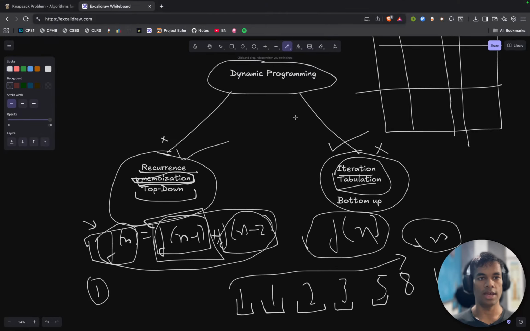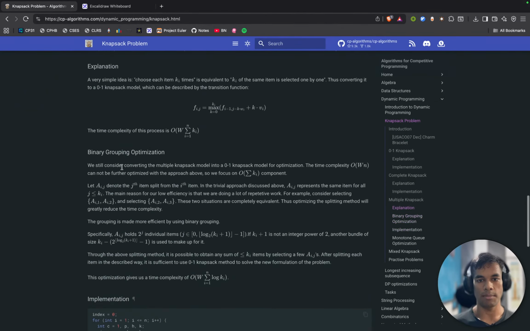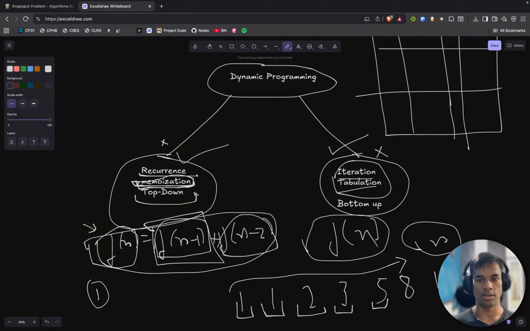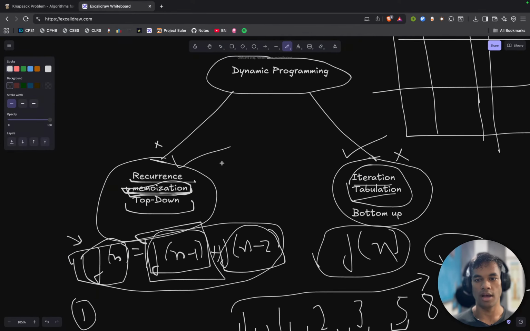And with that, we can begin our knapsack thing. But this distinction was very important. I didn't know that there are two types of dynamic programming like this.